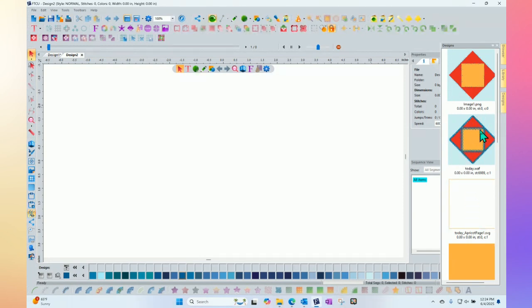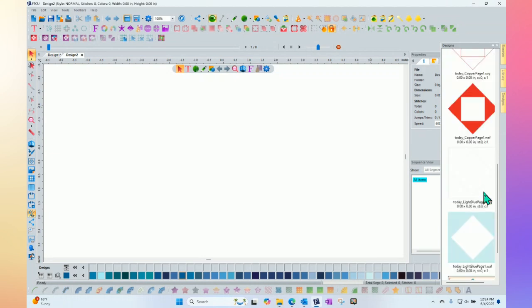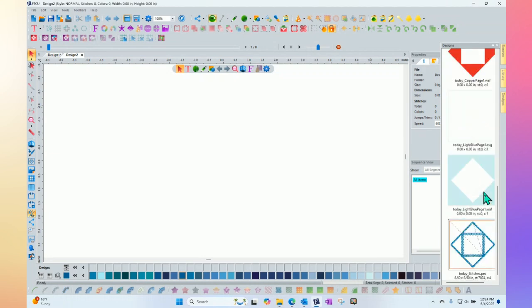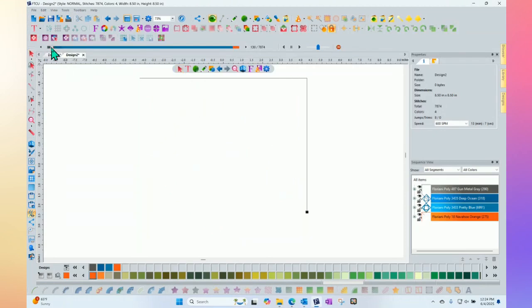So this is the WAF of the complete block. This is the SVG for the orange, inner piece. This is the SVG for the red sort of outside piece. And you'll notice that these are all done in what is known as Appli Quilting. And so if you bring in the PES file and watch it stitch out, it will sew like a wireframe outline of the quilt block.